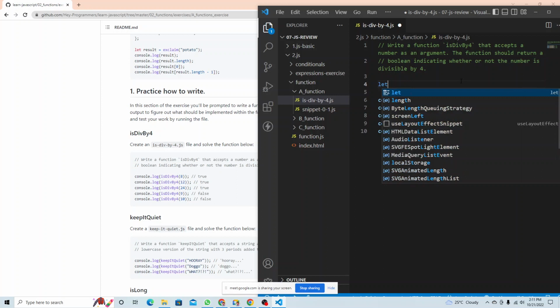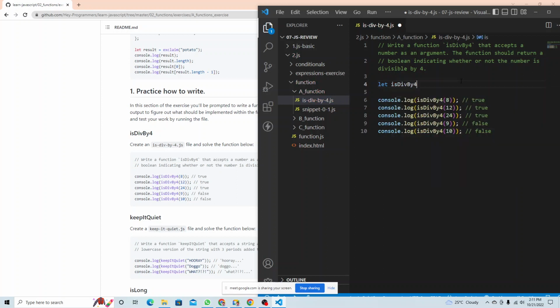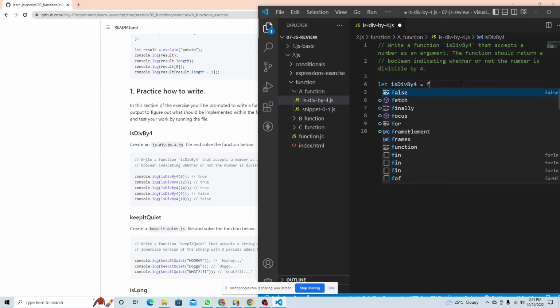if I say let divideBy4 equal to function.